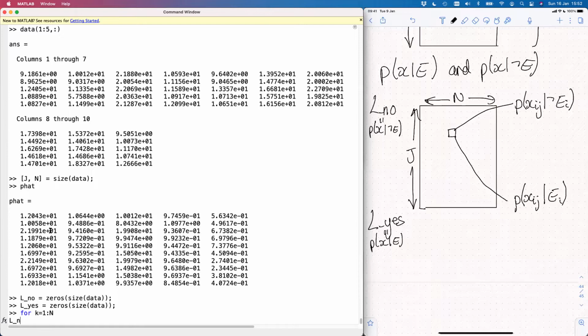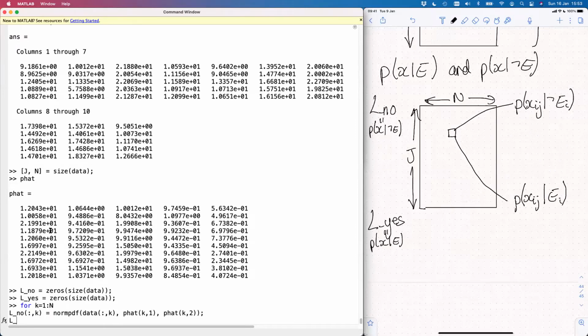We can write L no of the first column as norm PDF. So that's evaluating the probability density function of the normal distribution for the kth column of our data array. Those are all the kth measurements for the individual patients. With mean P hat K1 and standard deviation P hat K2. And similarly L yes. I'm just going to cut and paste this line because it's exactly the same, only that the parameters of the normal models for the distributions given the event has happened now come from P hat rows 3 and 4.